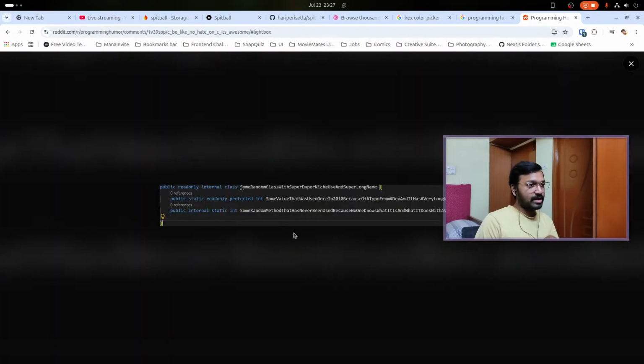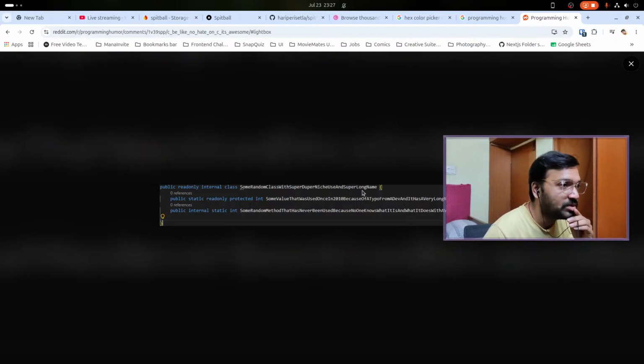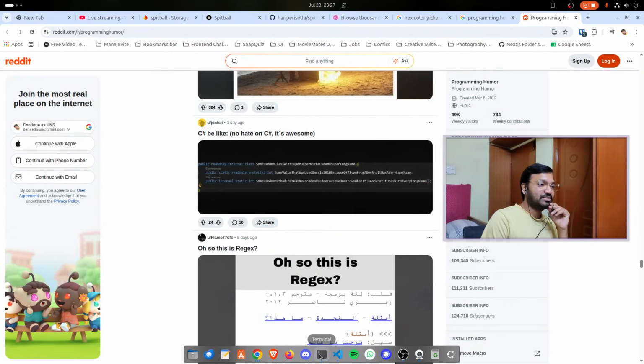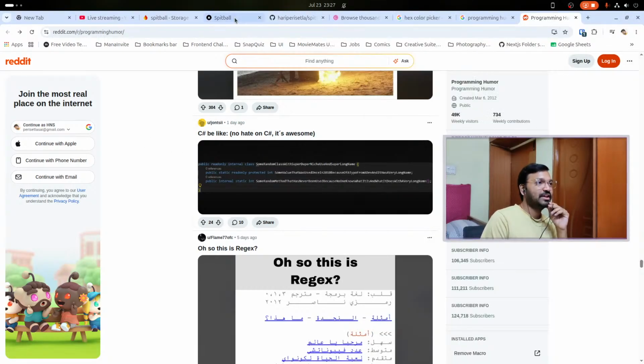Some random class with super duper niche use and super long name. Some value that was used once in 2010 because of a typo from a .NET dev. Some random method that has never been used because no one knows what it does, with a very long name. Yeah, I tend to see, not this big, but quite an average number of bigger ones. I did see.